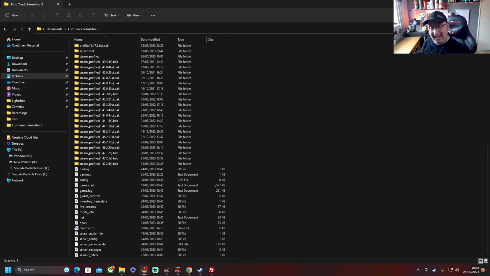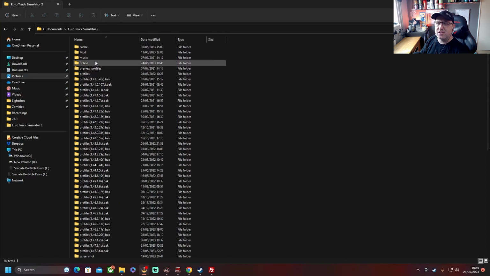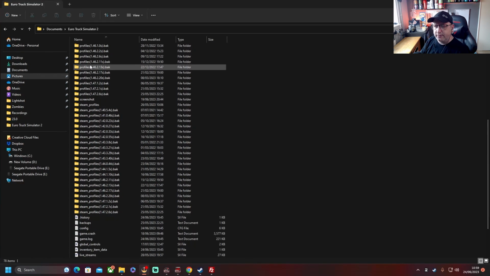Right, so the first thing you're going to want to do is access your developer console in either ETS or ATS. Now, I'm going to do it on ETS, but the only thing you have to change if you want to do it on ATS is go into your ATS program in your documents file, okay? So open up your documents, go into Euro Truck Simulator 2, and then once you're in here, this is the same place as you put your mods, okay?